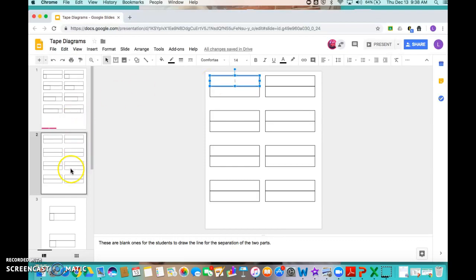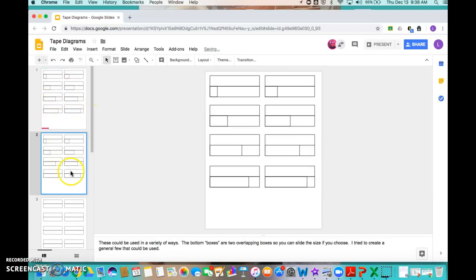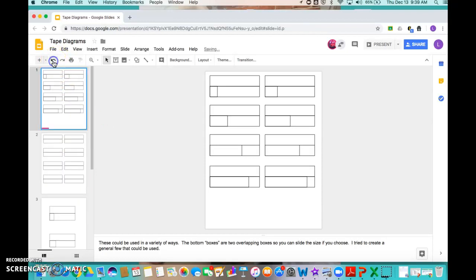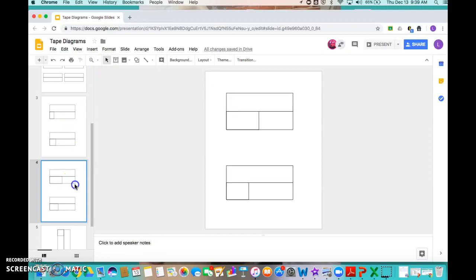If you want to make another page that looks just like this, all you have to do is right-click on that page, and then you're going to duplicate slide, and it's going to give you that same exact page again. If you want to go back and get rid of something, you just click the undo box and it will get rid of that.